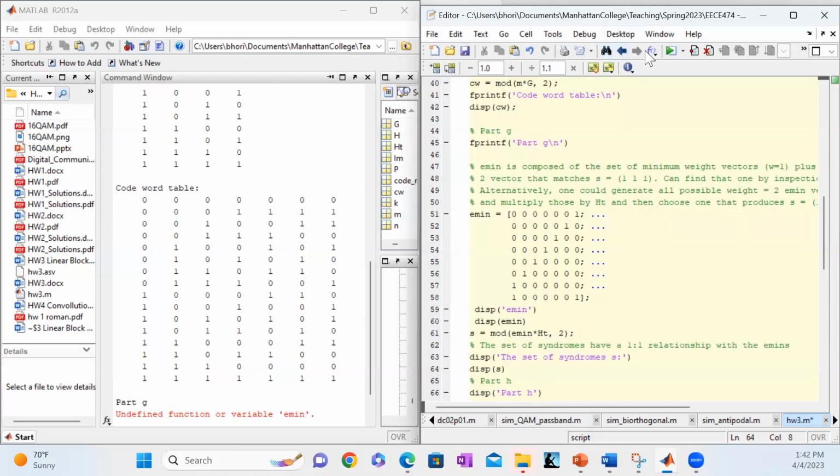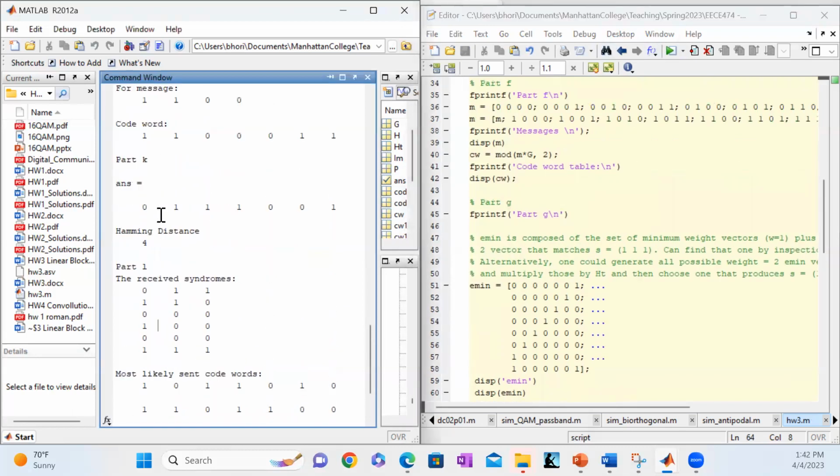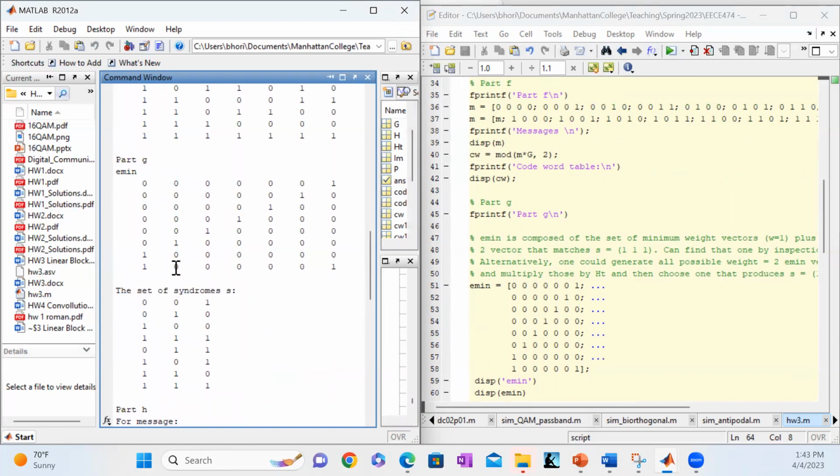Okay, so let's run it again. So you should see here these error vectors, and this last one, if you do it such that you're only looking at vectors with errors, then you're going to have this minimum weight 2. This one's not unique. Okay, so there's others that can come up with that.